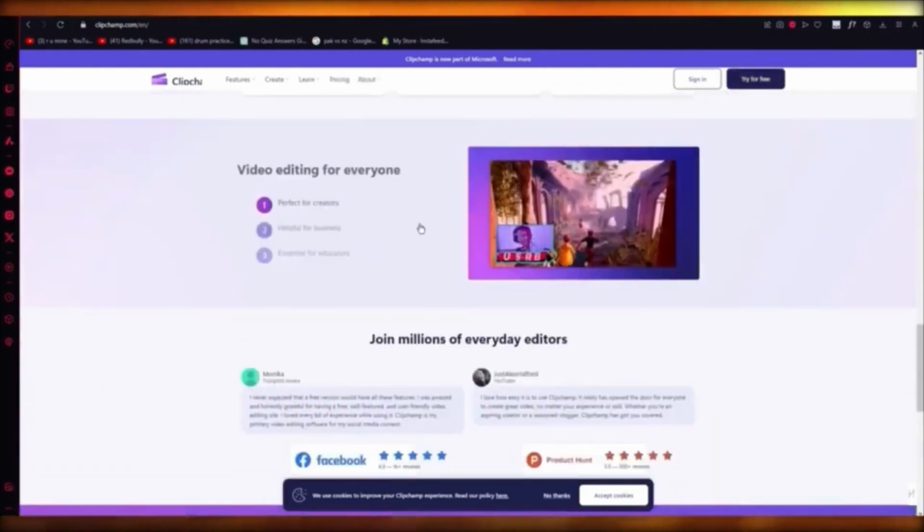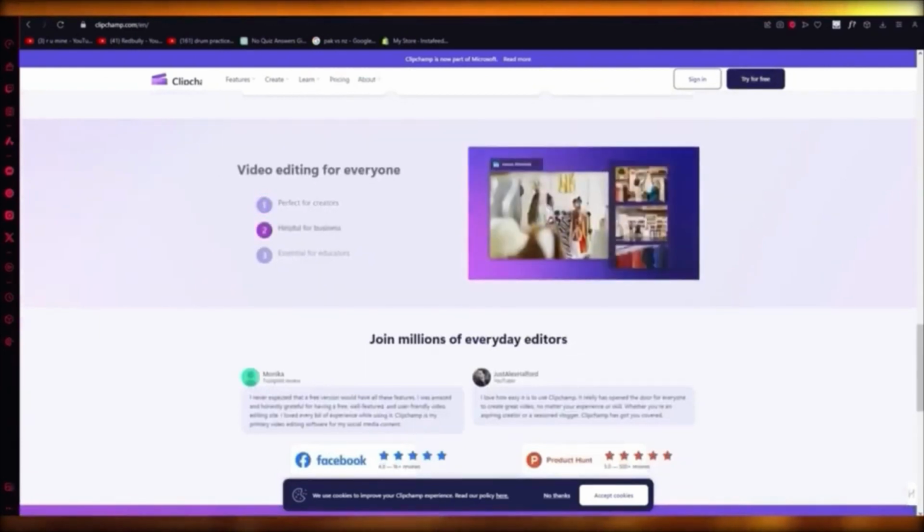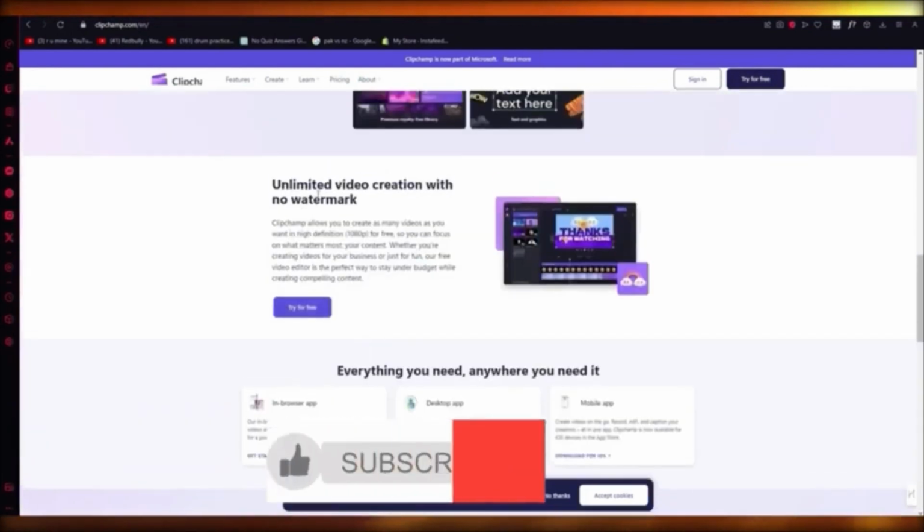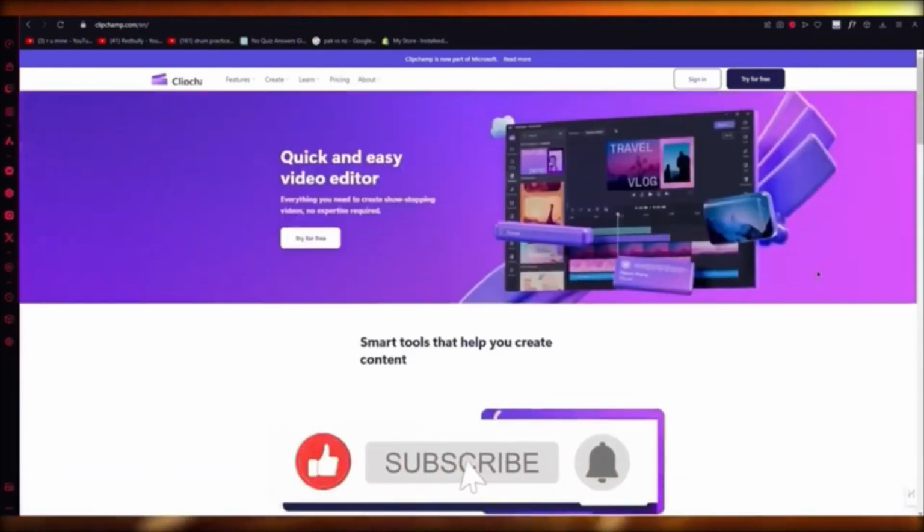The video editing is for everyone. You can create it perfectly for creators. It's helpful for businesses and essential for all you educators out there. So that's the basic idea of Clipchamp.